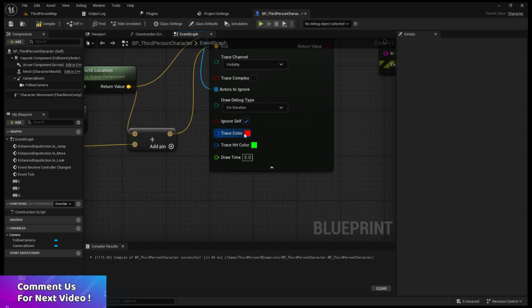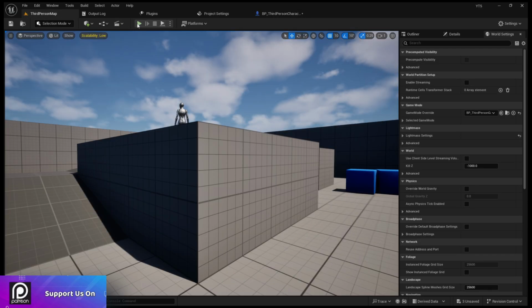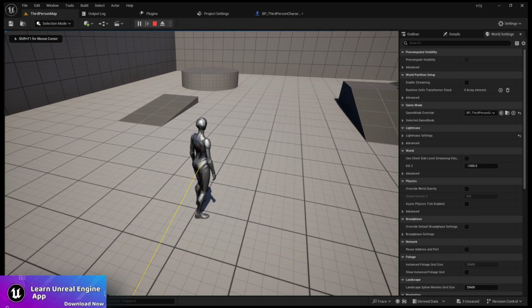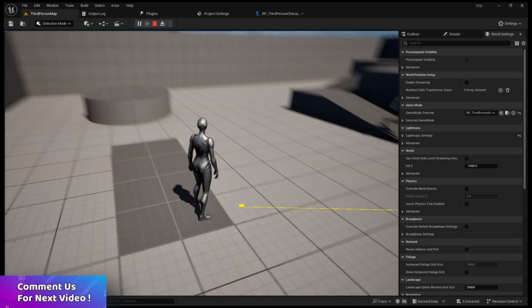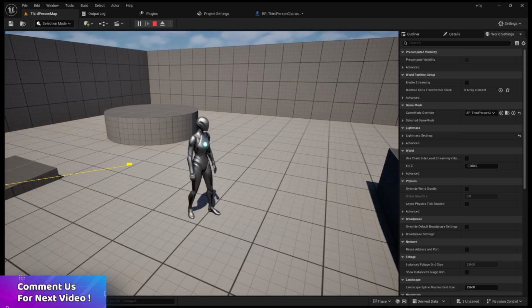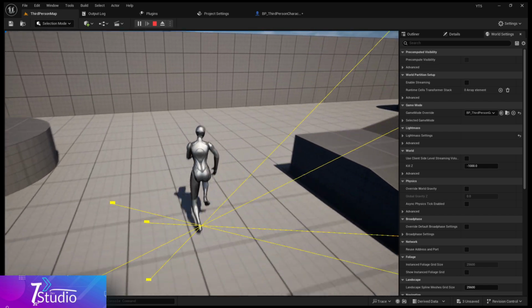Then the line trace color: you can change the line trace color. Suppose if it's a hit, it's green. Suppose you want blue, or you want the line trace color to be yellow, you can give it something like that. The duration you can control from here. So even if I click on play now, you can see there's a line trace happening for my character, checking every 1 second, throwing a line trace along my camera forward vector.